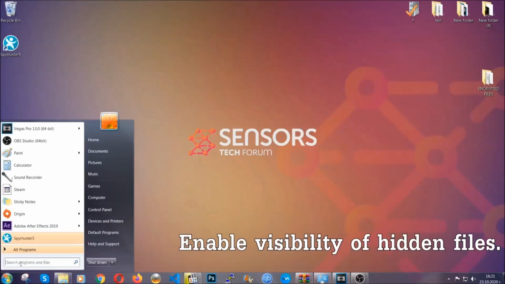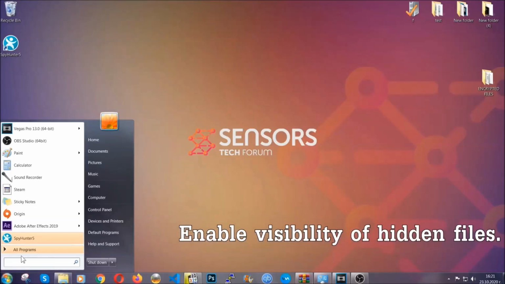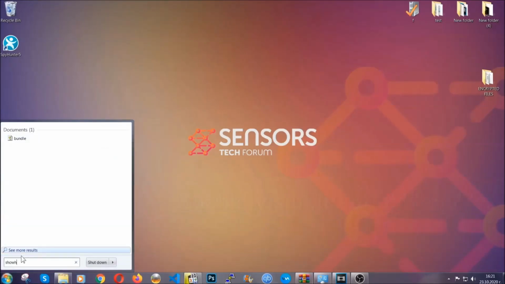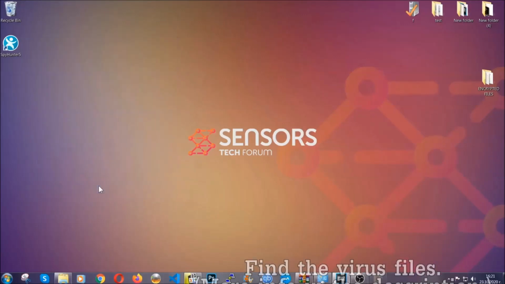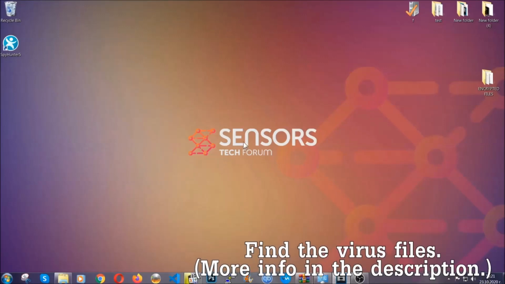To do that, you're going to search for Show Hidden Files and Folders, and then you're going to click on it. Alright. In it, you'll see Show Hidden Files, Folders, and Drives. You're going to mark it with your mouse, and then you click Apply, and then click OK to accept the setting. Now we can find the file even if it's hidden.